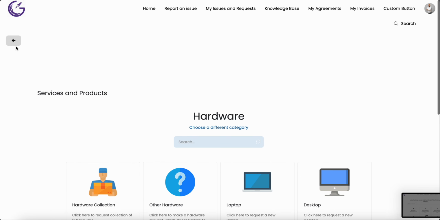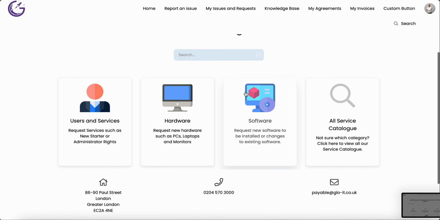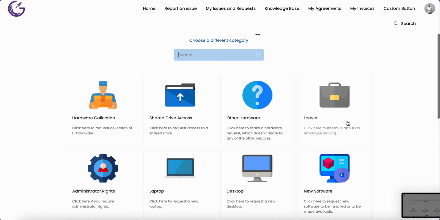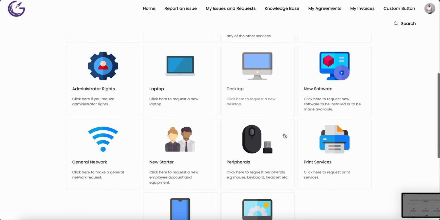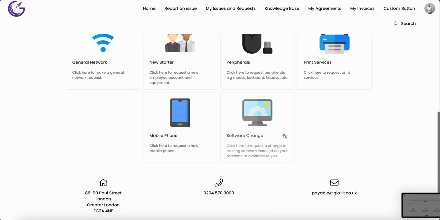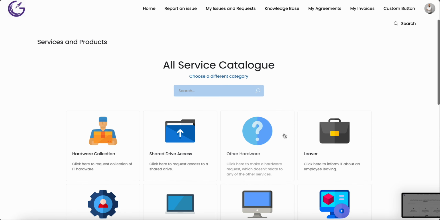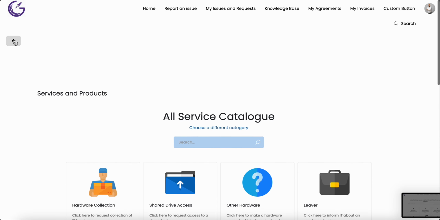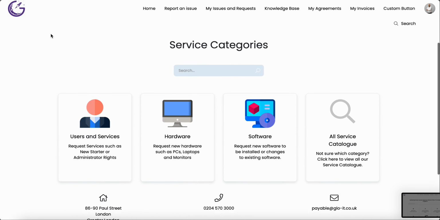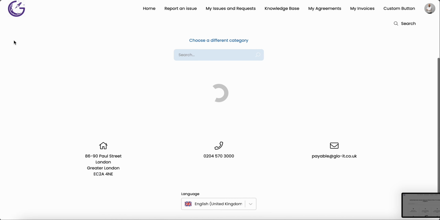Heading back, and we're going to take one more step backwards again. You could do the same with software, same applies, and also we have the all service catalog as well, which gives you everything that we've just discussed. Heading all the way back to the home screen, which is our dashboard.